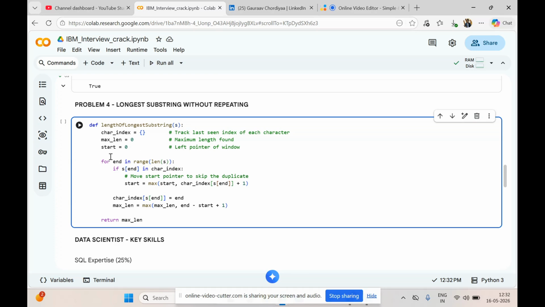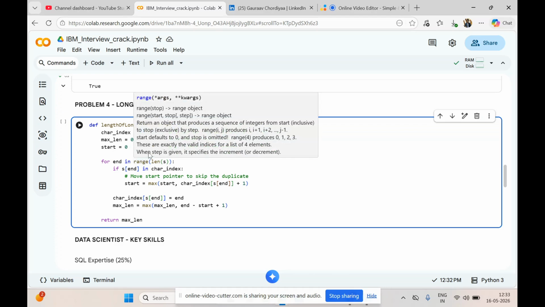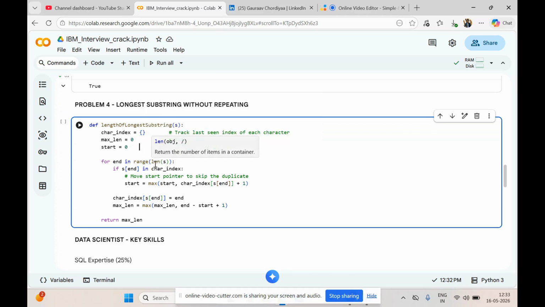Now a for loop in the range of the length of s. So you can store the length of the string into L, or you can just use the length of the string. So if the length of the string is 5, I have given apple, it will give the range of 5: 0, 1, 2, 3, 4.